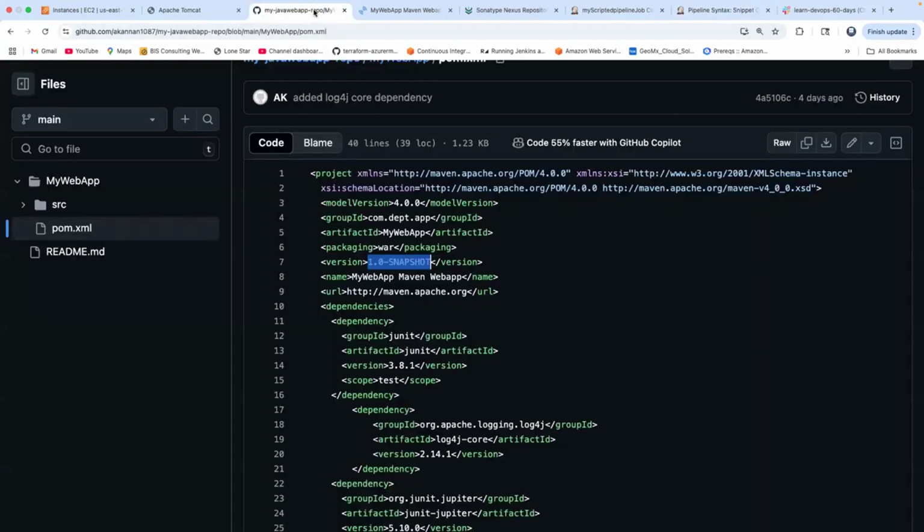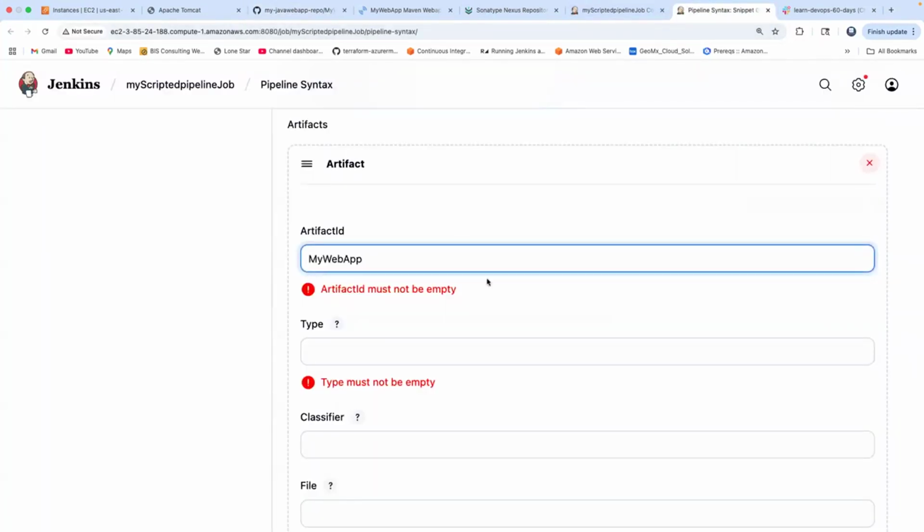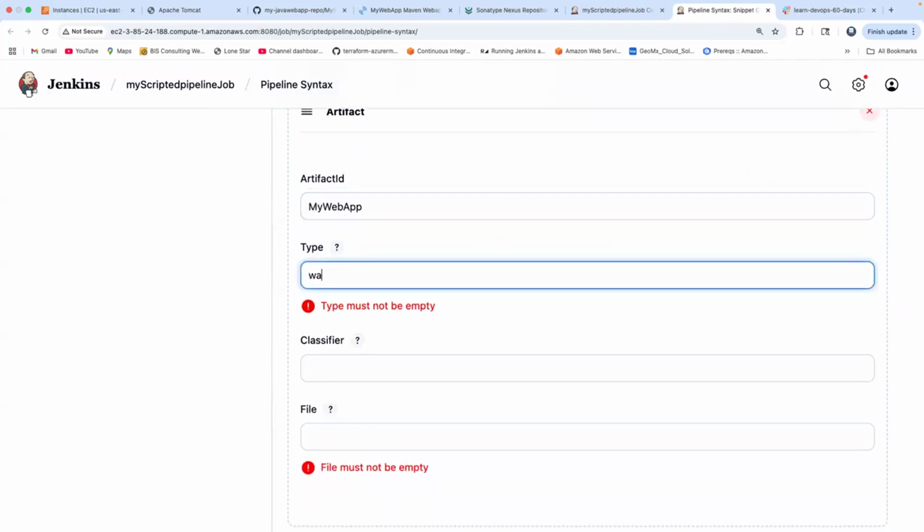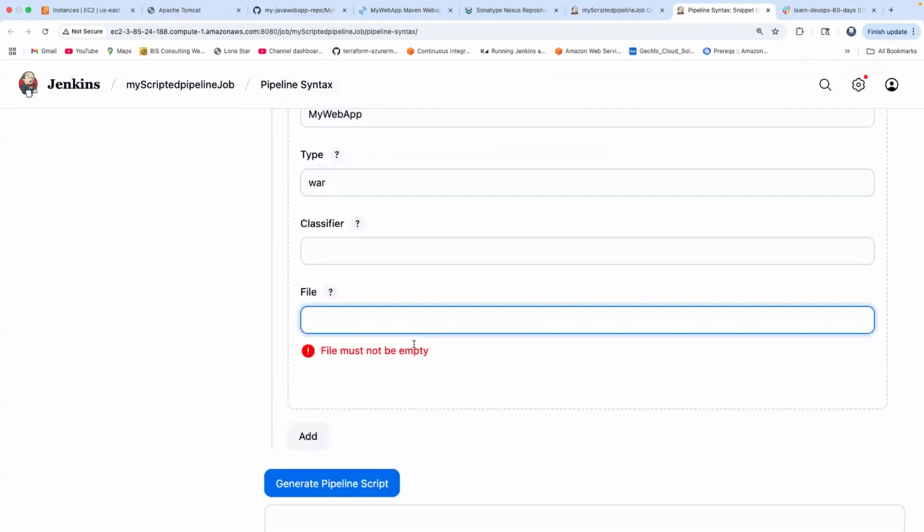And what is the artifact ID? That also you can get from here. And type is a WAR file, and file. So you have to provide the path of your WAR file in your Jenkins workspace. So that is going to be, so this is the path.